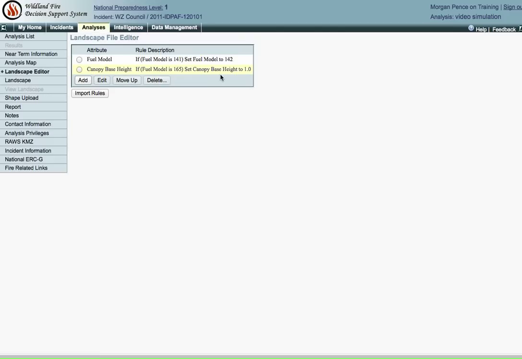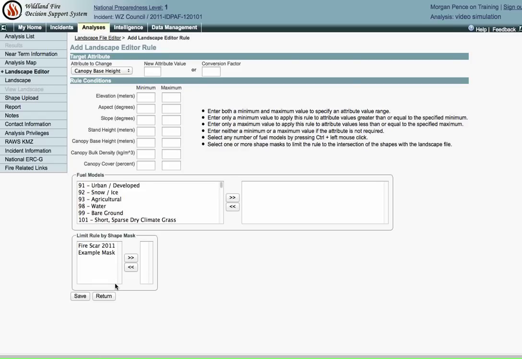And finally, let's make a rule utilizing a mask. Let's change the fuel model within the area of the previous year's fire scar to 181 to represent an area of very slow fire growth. A fire scar from 2011 is already loaded as a mask, labeled Fire Scar 2011. For more information about creating and utilizing masks, watch the video on creating and utilizing barriers and masks.